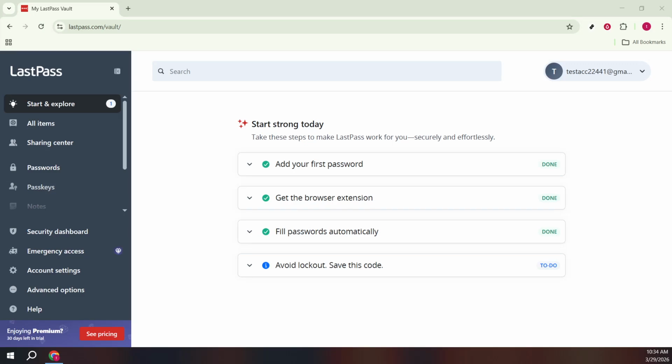In today's video, I'm going to teach you how to use the LastPass Sharing Center. By the end, you'll know exactly where to go in your vault to review what you've shared, what's been shared with you, and how to keep everything organized and secure as your team or family grows.